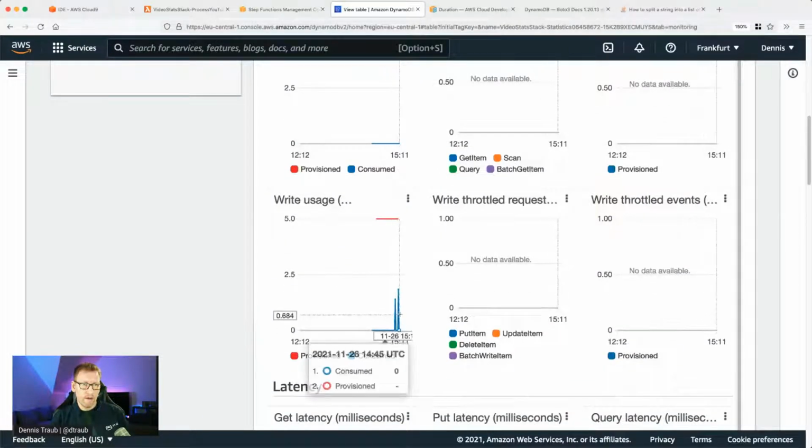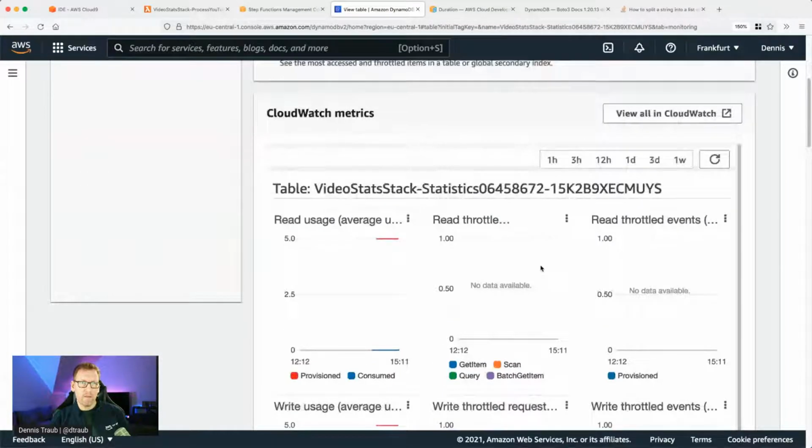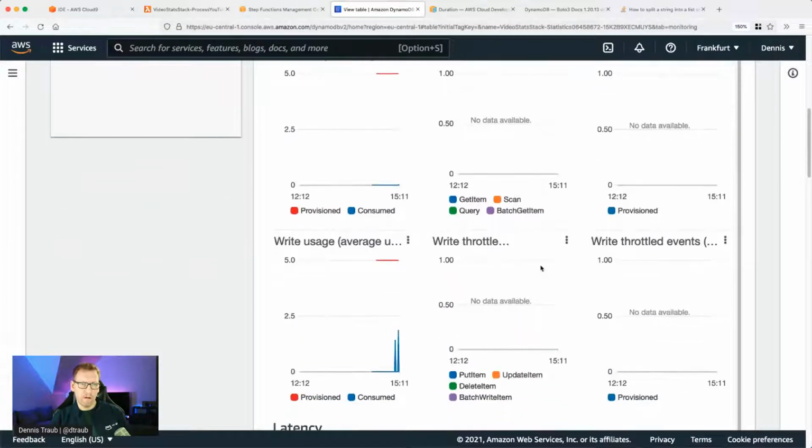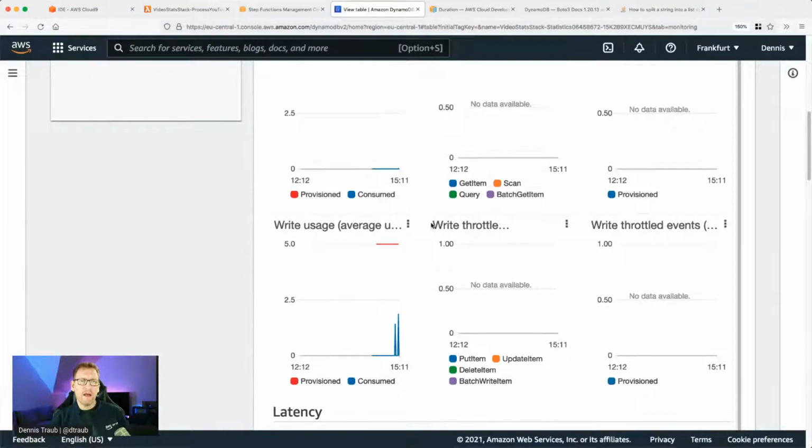So here's the write usage. And I could imagine, we can't see it yet, maybe because it will take some more time to show up in the logs, but I could imagine that we ran into a throttle because we tried to write too much into DynamoDB at a time, and we haven't provisioned enough bandwidth.